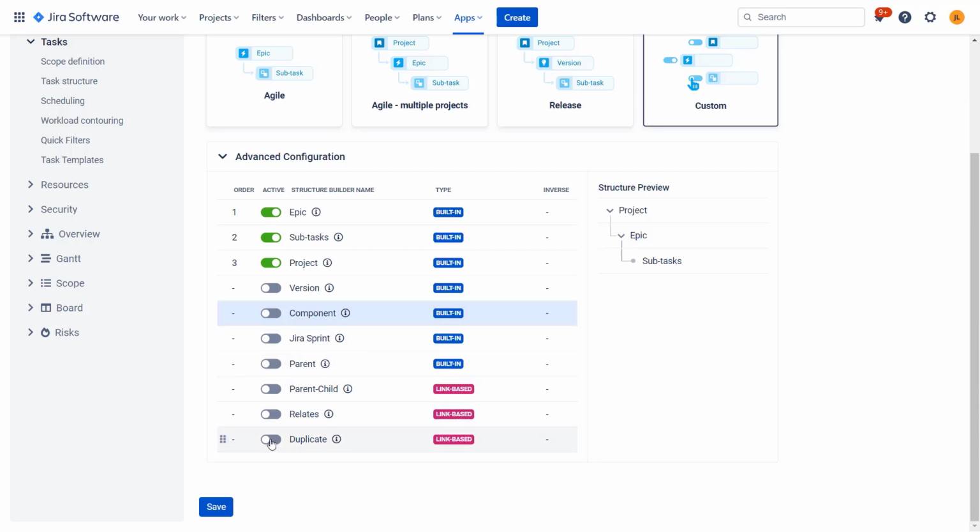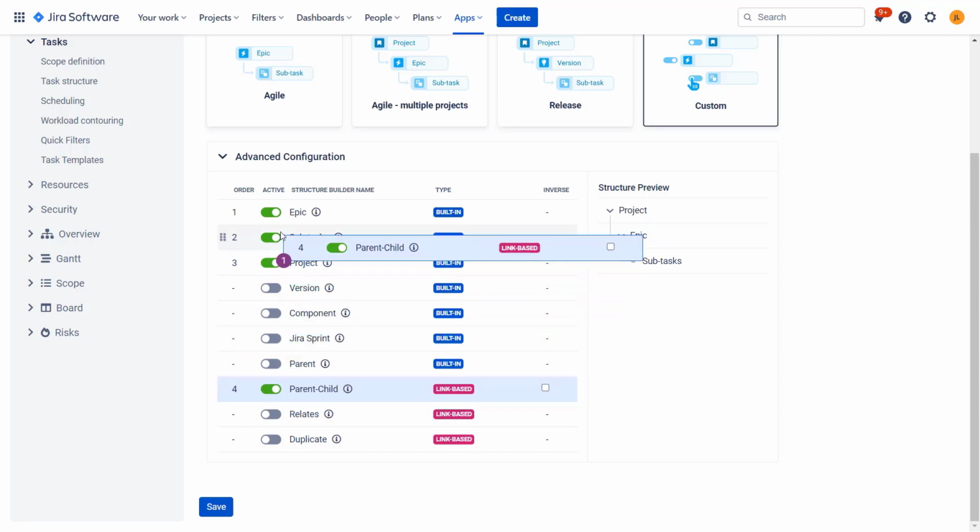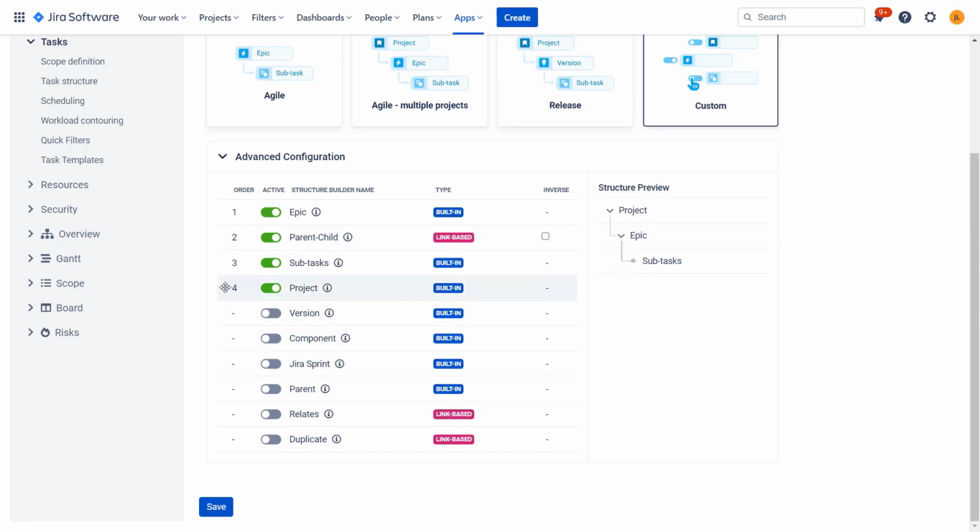For that, we can use the link-based structure builders. These are the issue link types that are configured on our instance. We can enable them. Let's put them below Epic and the parent. It doesn't really matter in this case, but it's better to have that. Now, if there is a link of this type between two issues, BigPicture will understand it as hierarchy information. We can inverse it if the link is in the wrong direction, but let's drop it for a moment. So let's save this one.